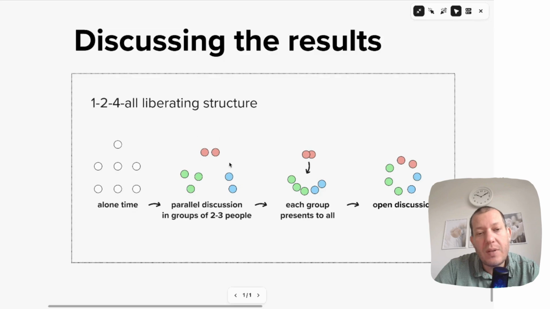When you have this structure with parallel discussions, and then each group presents their thoughts in front of the group, you have a quick way to hear everyone's opinion without hearing everyone in front of everyone. If you don't know this liberating structure, you can Google liberating structures. There is a website where you can check 1-2-4-All, or you can Google 1-2-4-All and you will get it.